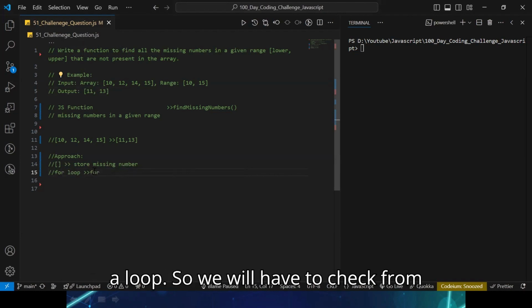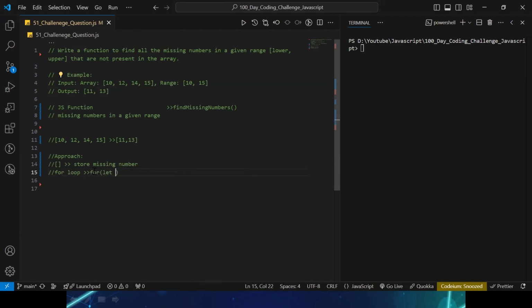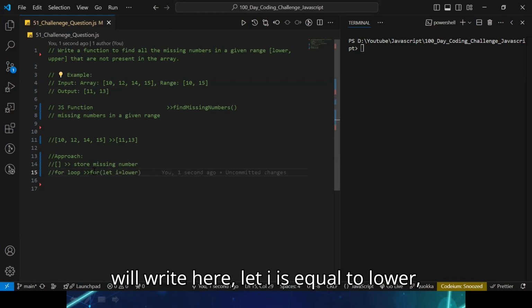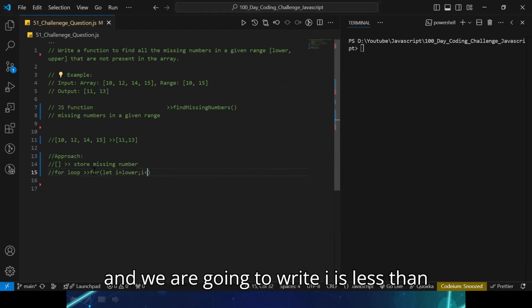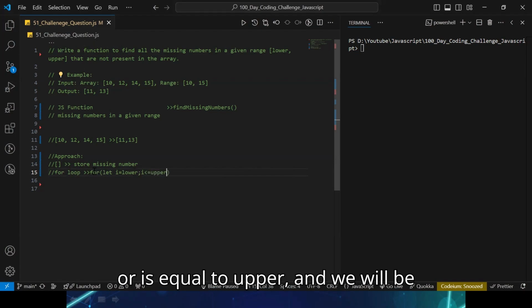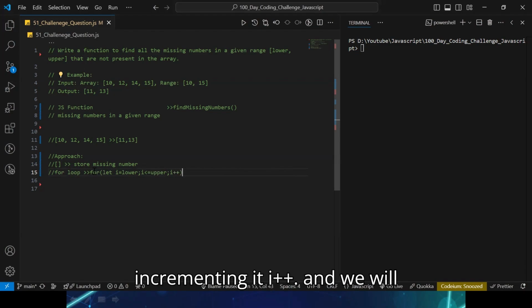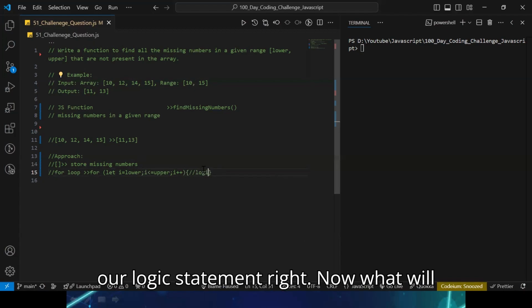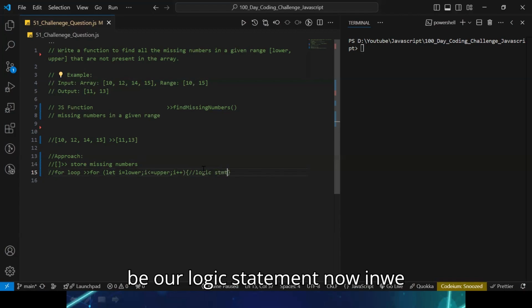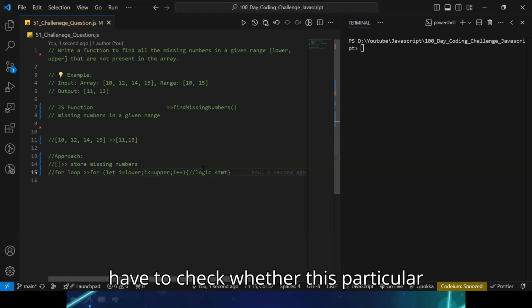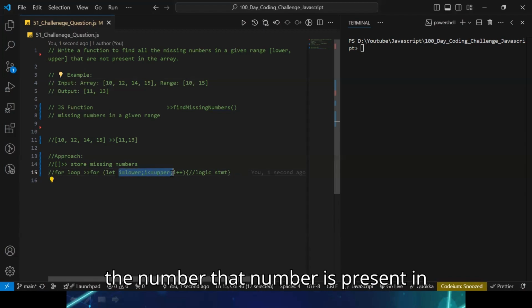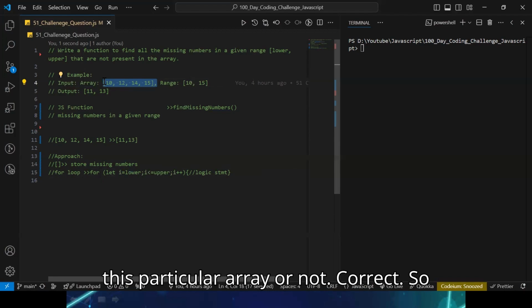So for that, what will we be doing? We will be running a loop. So we will have to check from our lower value, that is 10. So I will write here: let i = lower, and we are going to write i <= upper, and we will be incrementing it, i++. And we will write the curly braces, right? Now in these curly braces, we will write our logic statement, right? Now what will be our logic statement? We have to check whether this particular number, whatever we will be getting here, is present in this particular array or not.